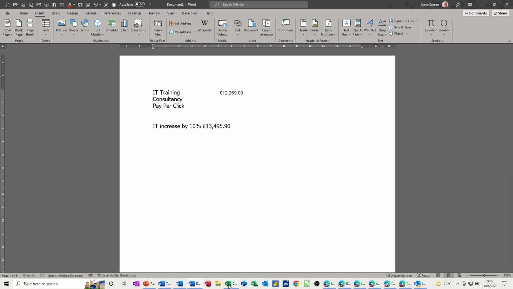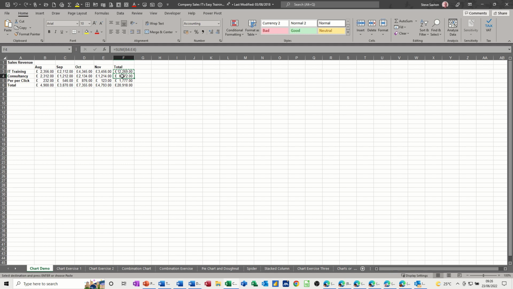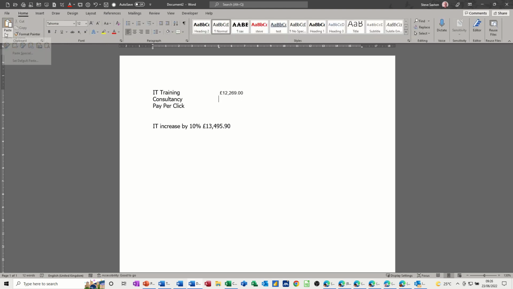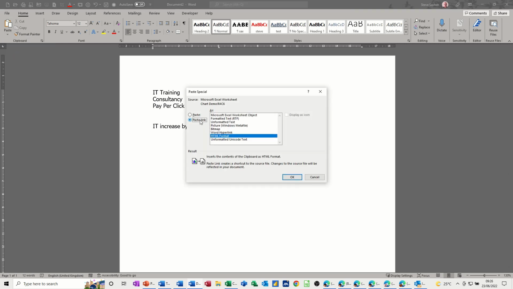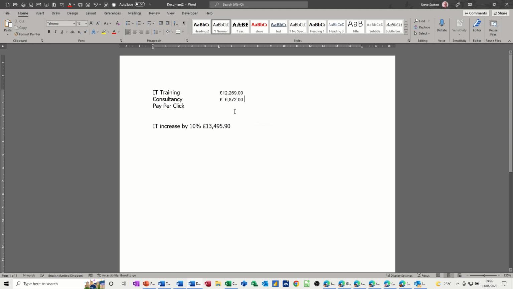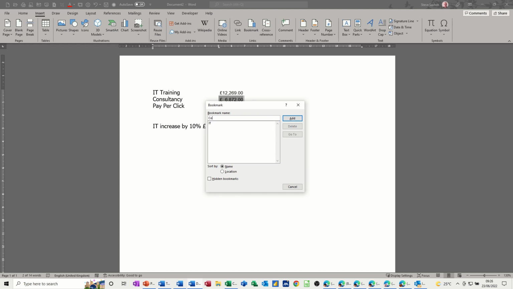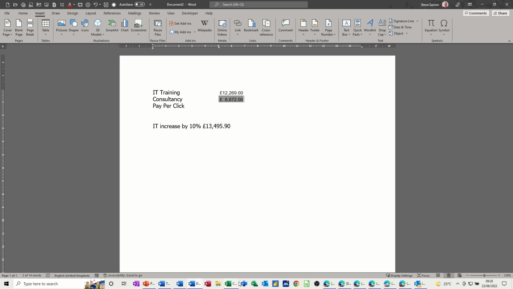Now if I go back and get the other ones, I'll copy that one. Copy, and then come back into Word. Tab to 5, I should have put that on first. The same thing, then paste special, paste link, formatted, okay. And then bookmark that. Insert bookmark, call that consultancy, add, and then do the last one.